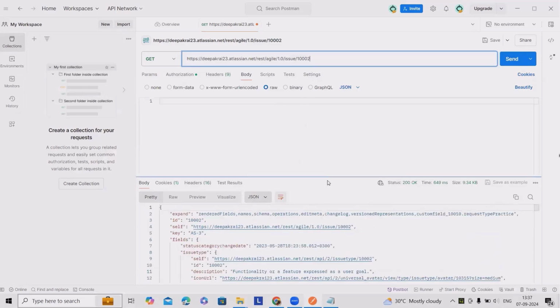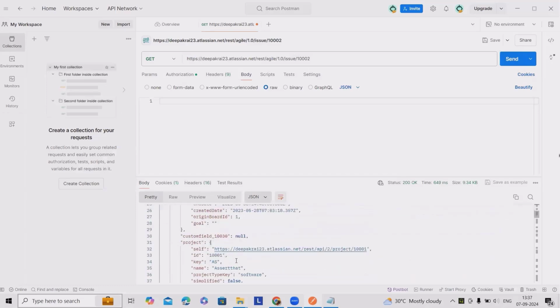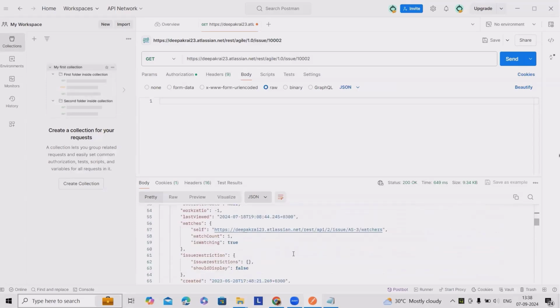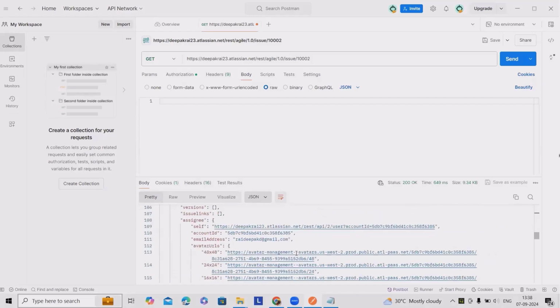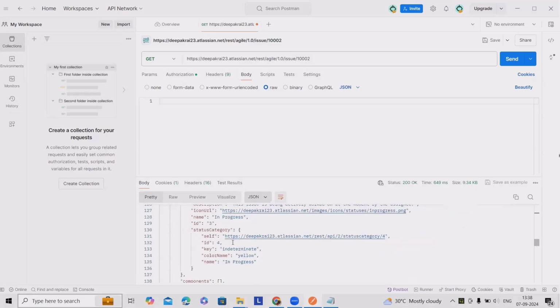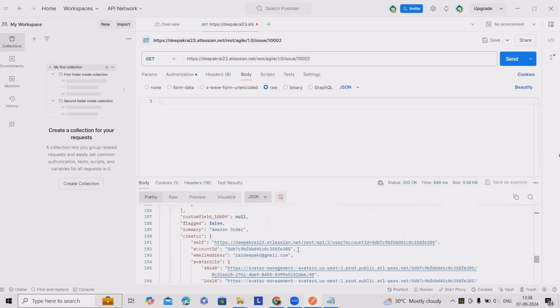Now, if you want to see the complete detail about this, see this. We have started with the issue where you can see the project name. This is the project name. This is the key, ID, project type key, and then simplified as false. Project ID is this one. When you navigate down, you'll see details related to these issues. What is the reason, time zone, display name, everything is available here. So whichever information you are looking for from REST API, you'll get it here.